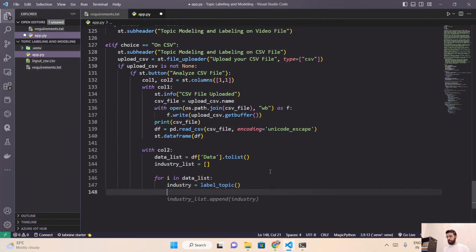label_topic, and this will have I, which is going to be our toList, because we have, suppose, number of rows, so we'll have multiple elements there, right, inside the list. So industry equals label_topic I, and then here we are going to append this in industry. That's it, industry, and this is done.